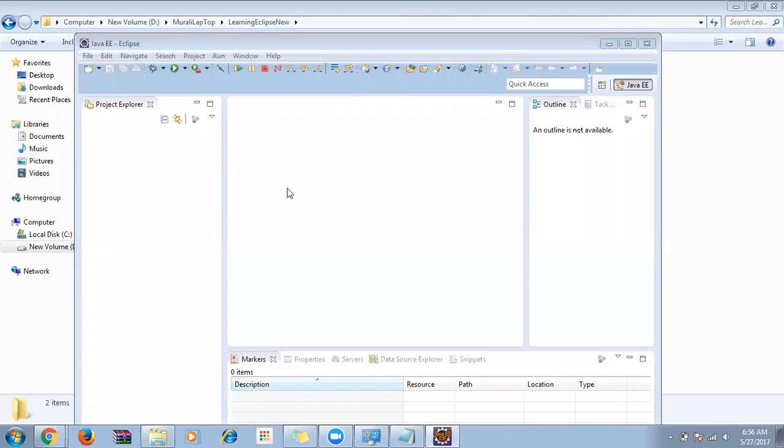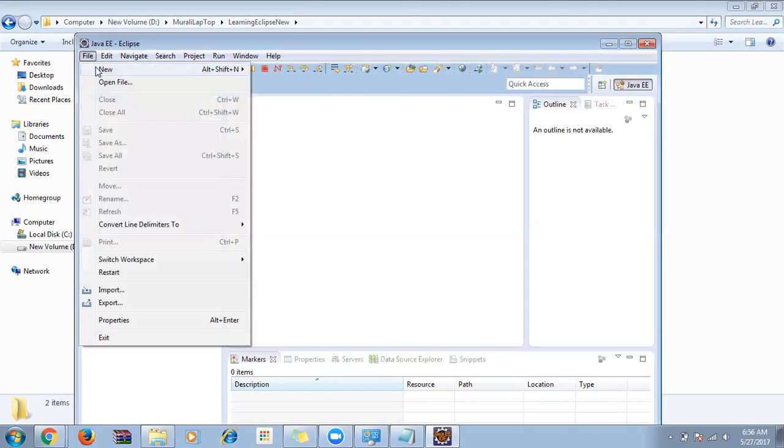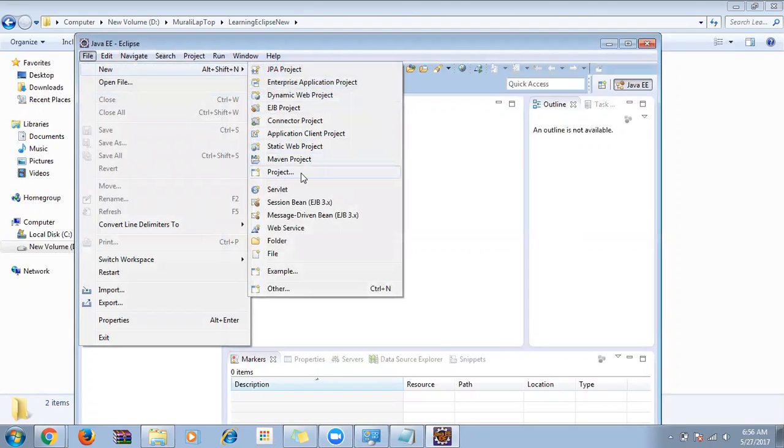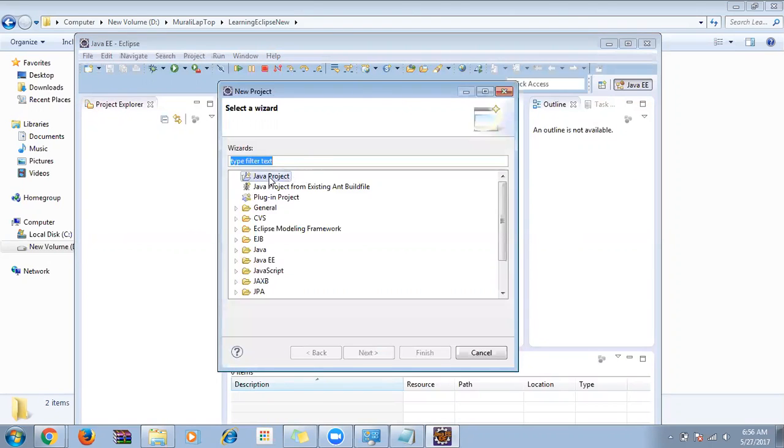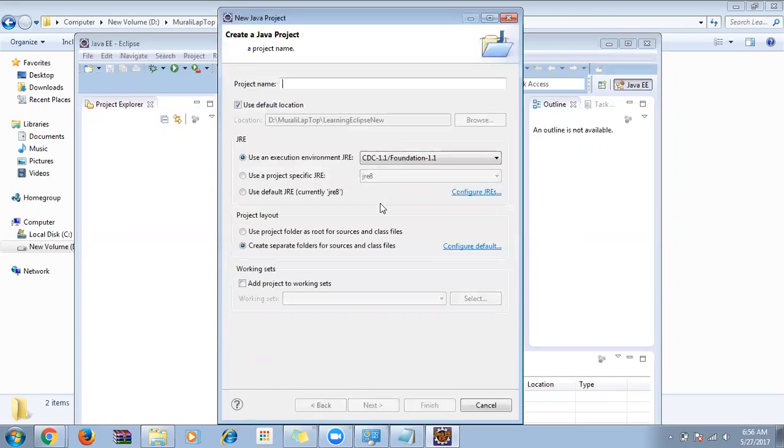So I am going to change the view. How to change the view? Go to File, New, Project. Then click on Java project. Otherwise, under the Java folder, you will have Java project. Click on Next. Then you can just give the project name. So I'll just give first project.